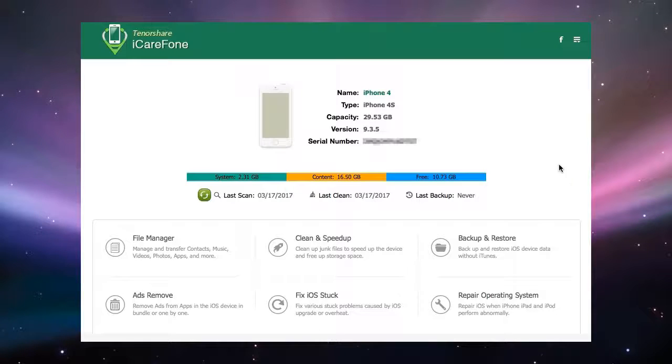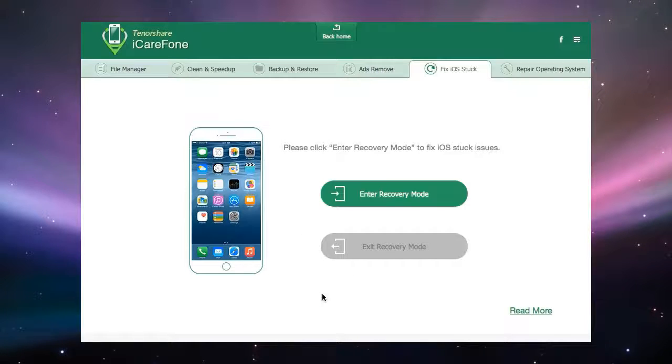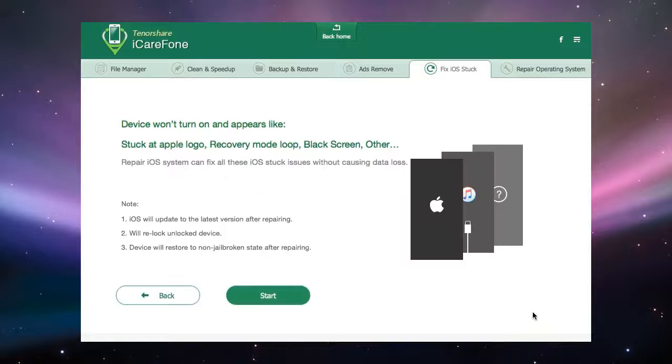In this episode, we will be talking about the Fix iOS Stuck menu. Clicking on the Fix iOS Stuck tab will bring you to the Recovery Mode menu. Clicking the Read More link will give you more information about this mode.